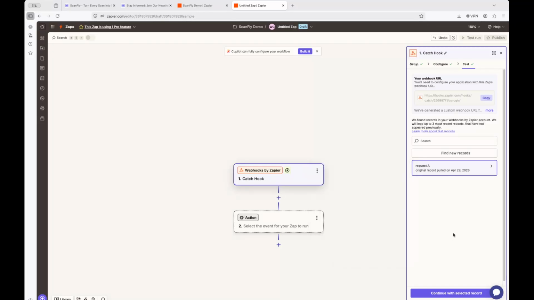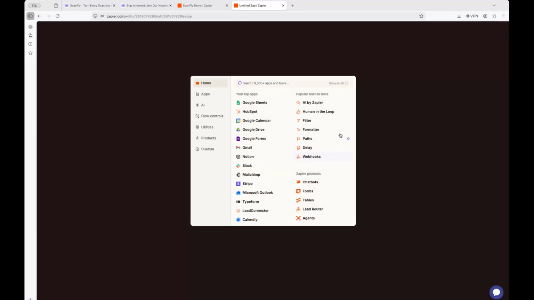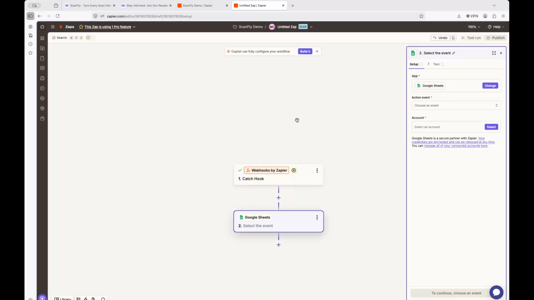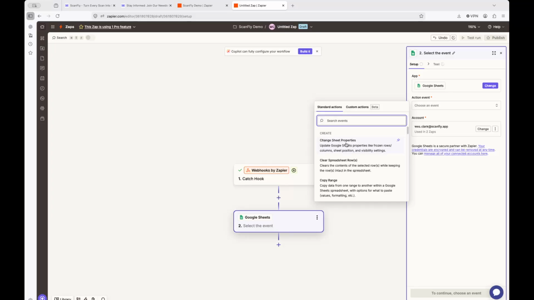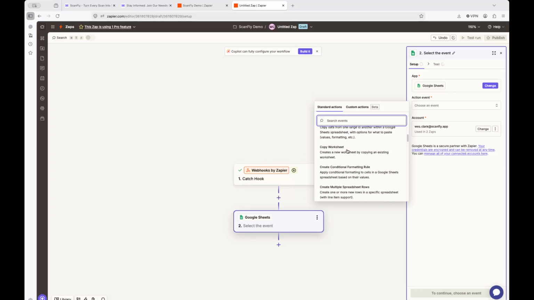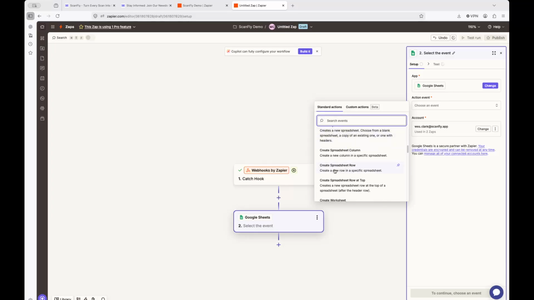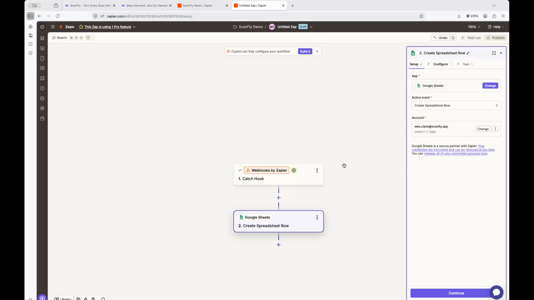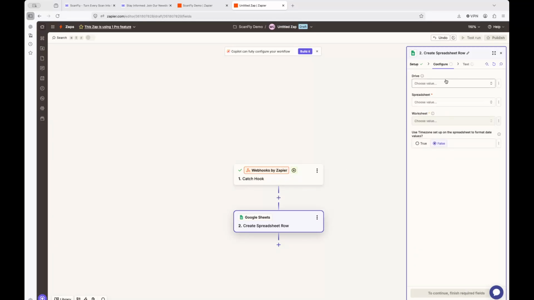So now we have data. So we're going to click continue with selected record. And what we're going to do here is map this and decide where we want it to go. So for this case, we're just going to say we're going to put it into Google Sheets. And then we're going to click an event. So we're going to say, in this case, we want to create a spreadsheet row. So for every entry into the form will be a row. We'll click continue. And then we'll have to select the Google Drive, of course, form completions, sheet 1.